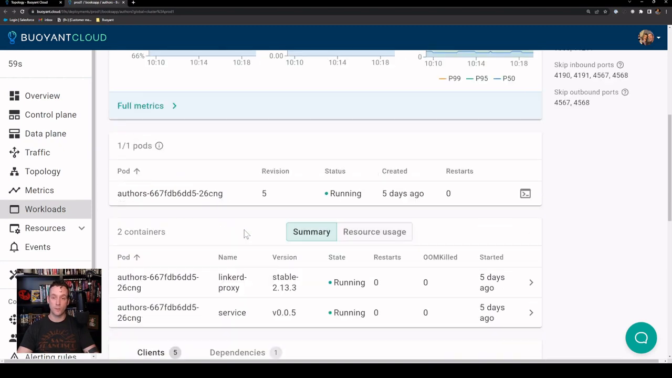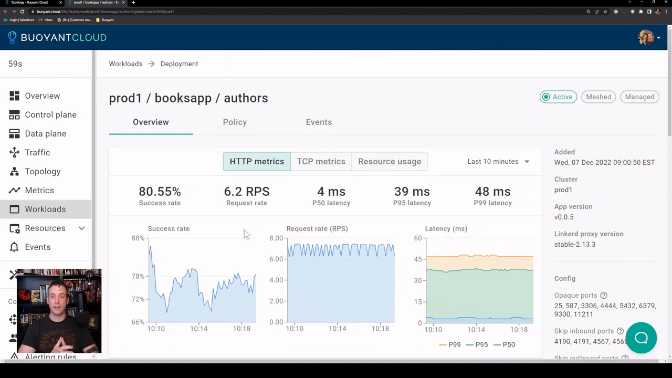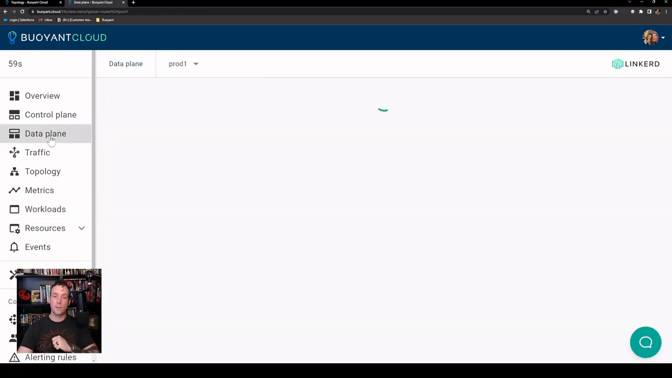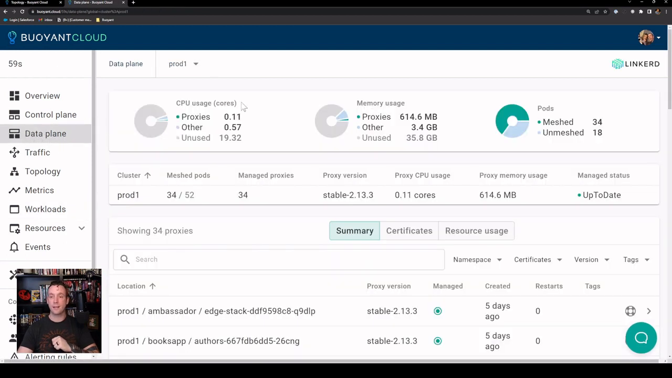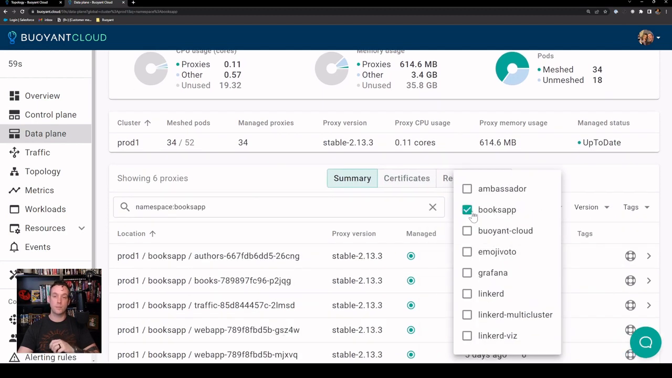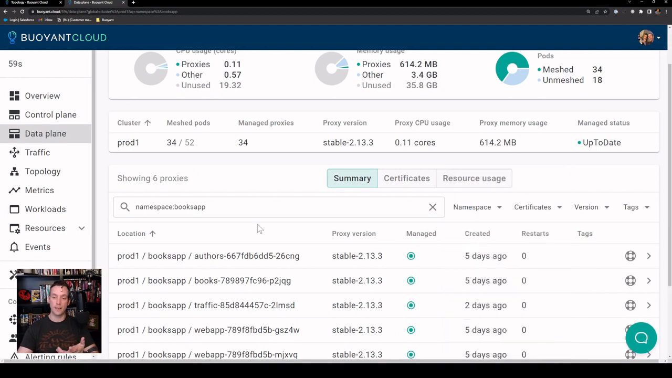While this is useful, it hasn't got me to the point where I can begin sending my diagnostic bundle. So let's see how we go and do that. We hop over to the data plane tab on the left, and then we can see all the proxies on this cluster. Now we're going to filter down to just the books application, the one that we're looking at here.